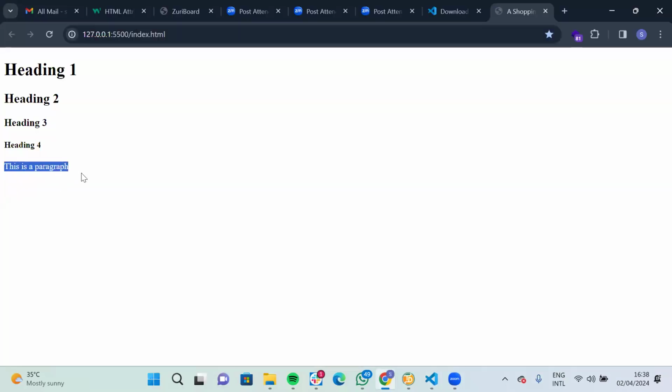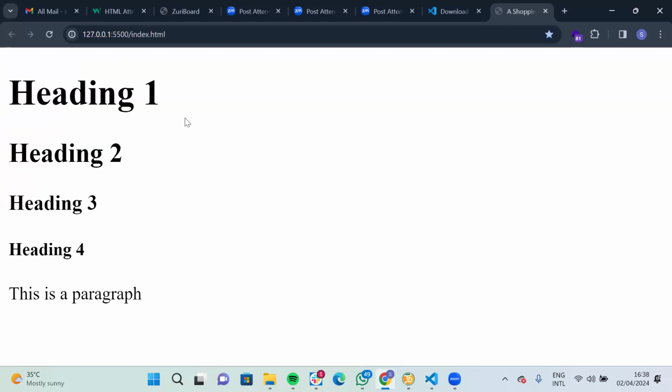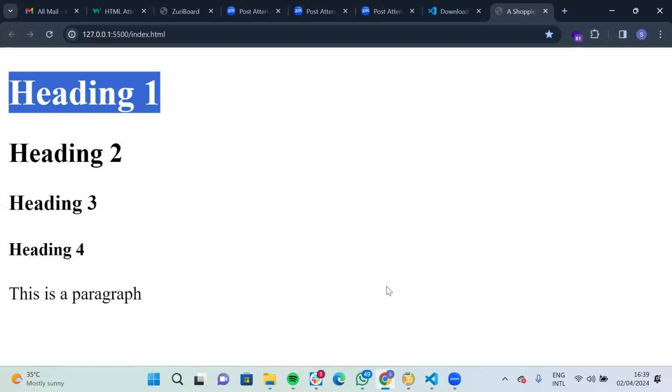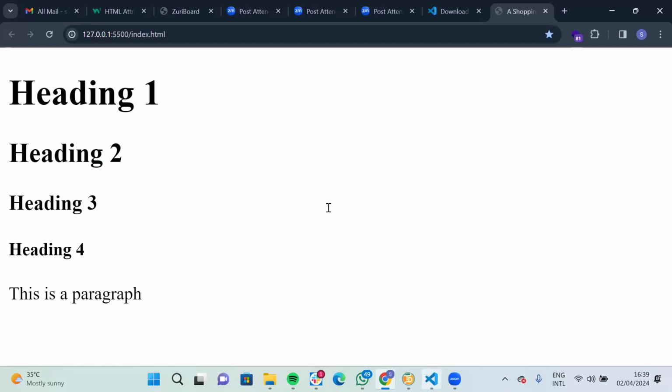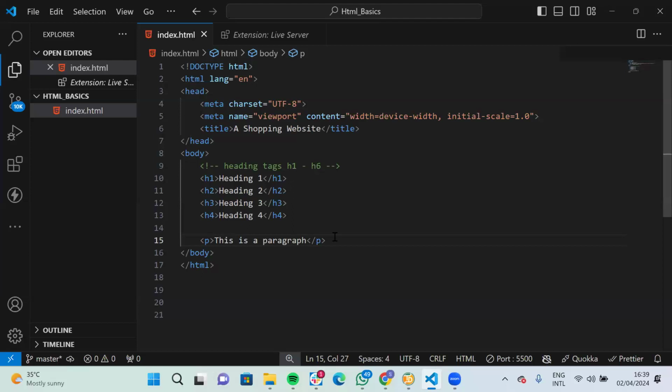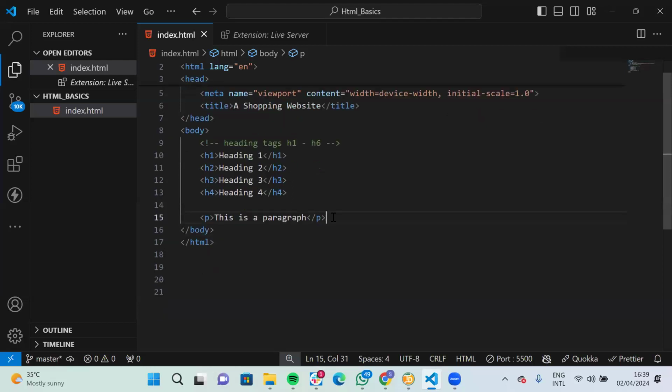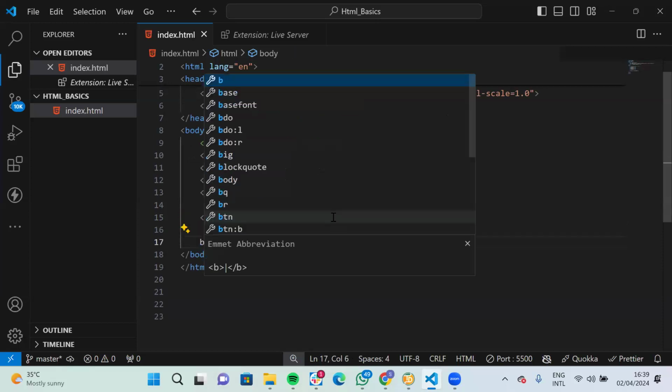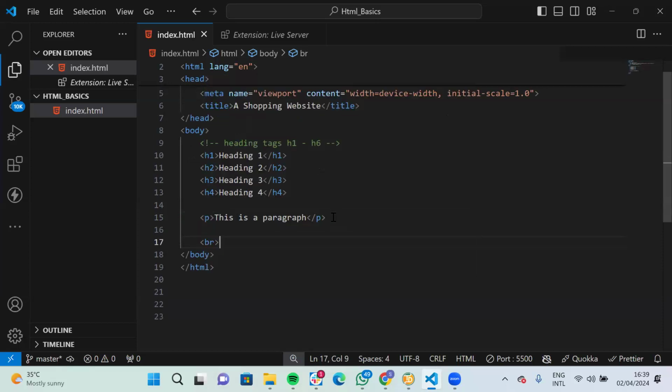You can see the difference between a paragraph and your normal heading tags. The paragraph is not as bold as your heading or as large as your heading one. So that's the difference between your paragraph and your heading tags. We have some other tags that are self-enclosing tags. For example, we have the BR. BR stands for break, for line breaks.